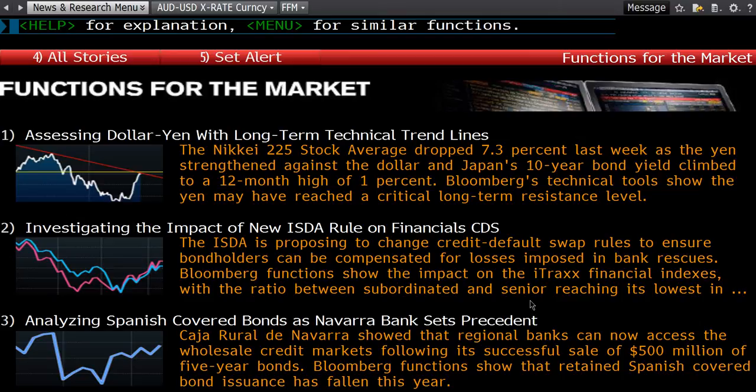Welcome to finshoot.com. Today we're going to look at deal flow, in particular with M&A and IPOs in investment banking. So what we're going to do first of all is look at the global deal monitor.